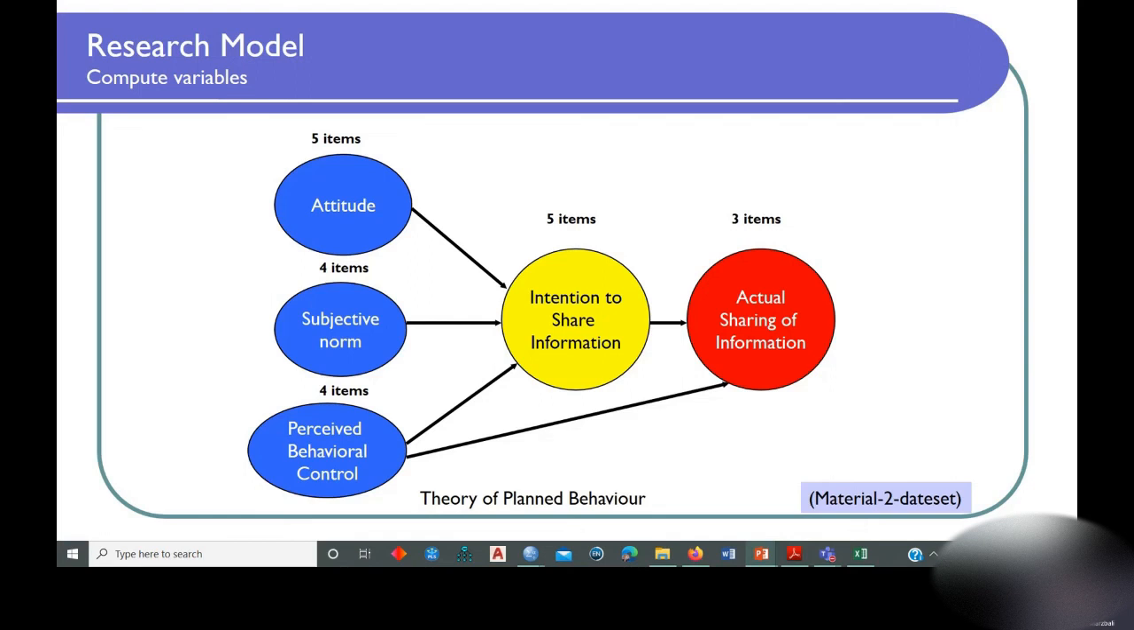If you open your material 2 data set, we want to run reliability for 1 or 2 of these variables. This is a model, what they call theory of planned behavior. Let's say our study model is based on theory of planned behavior, which consists of 5 variables: attitude, subjective norm, perceived behavioral control, which are IVs, and there is a mediator, intention to share information, and the final dependent variable is actual sharing of information.